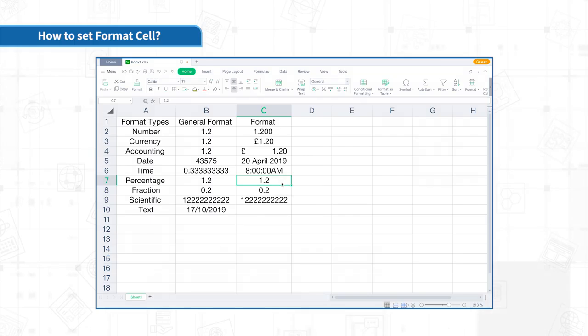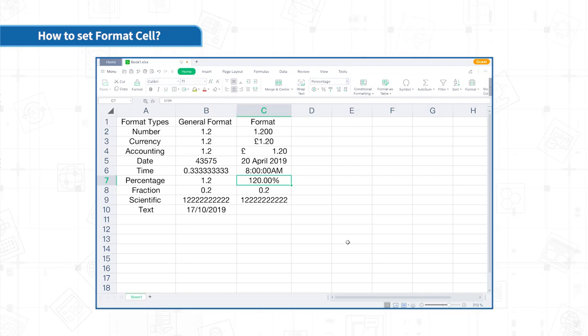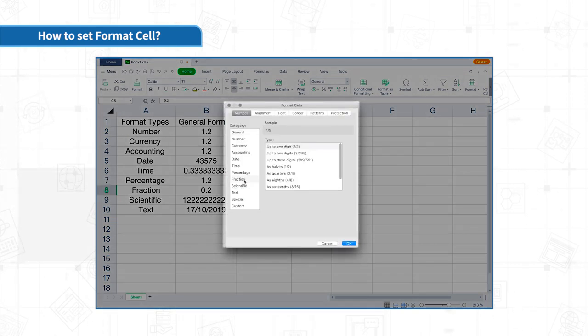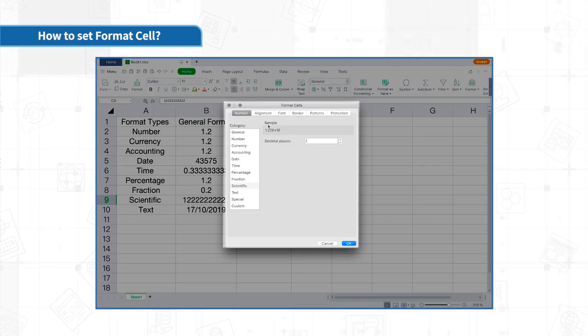Percentage format multiplies the cell value by 100 and displays the result with a percent symbol. Fraction format can convert numerical values into fractions. Scientific format will be displayed as a number times a power of 10, using e plus.